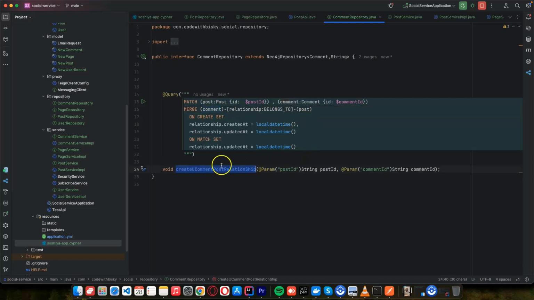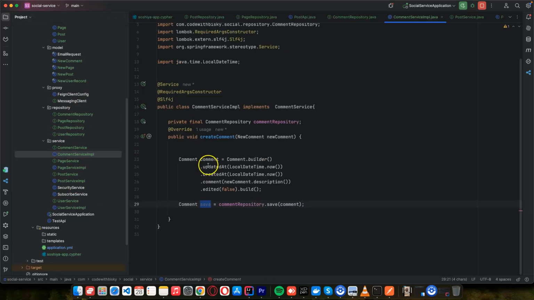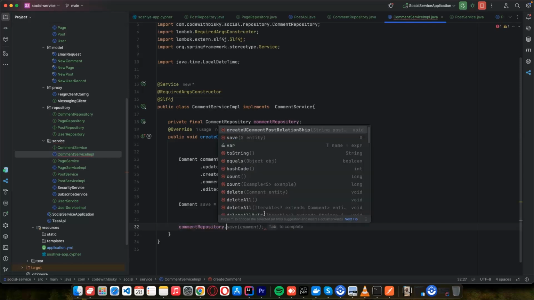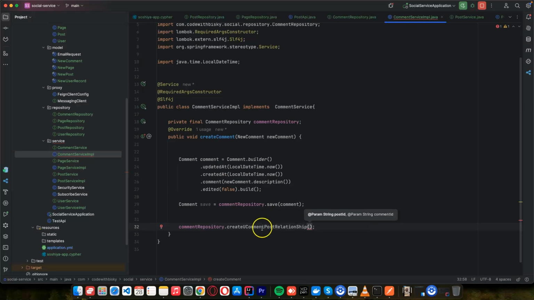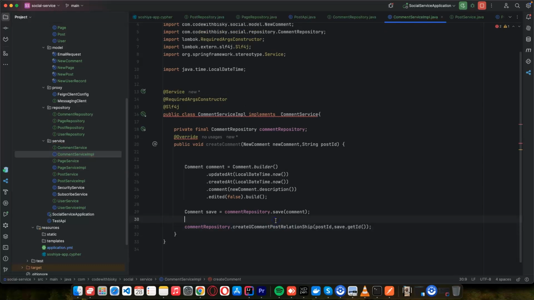So what I can do after creating a post here, after creating a comment, let's go to a comment service. Here we need to create that relationship. So what I can do is comment repository dot create this relationship, and we need a post ID. So here it's supposed to be string, and we can pass a post ID, and we need the comment ID. So we added that relationship, but we are going to have another issue.